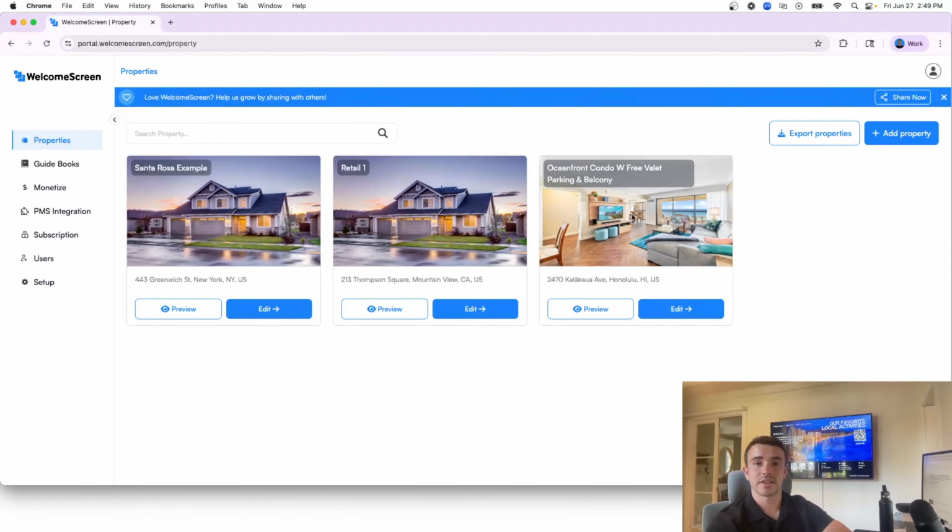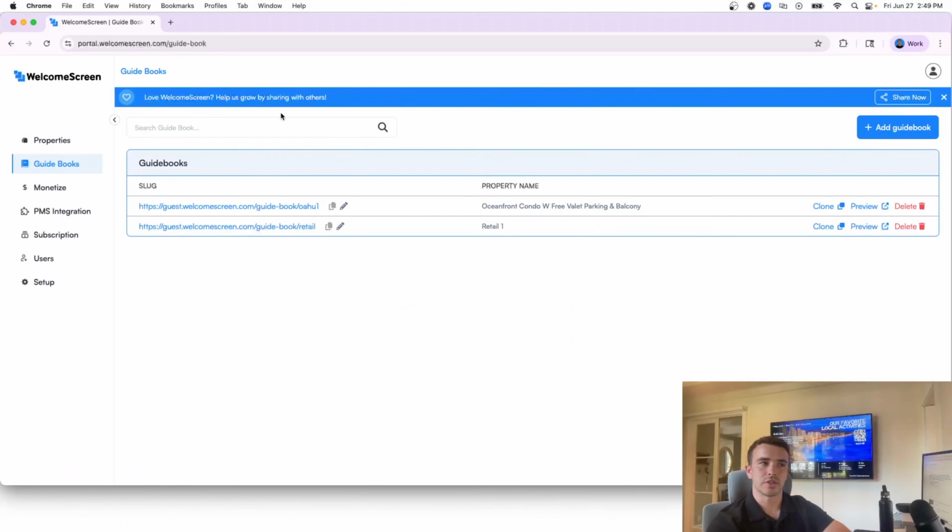All right, now let's get into all the tabs that are on the side. Guidebooks, this is just where you can manage your different guidebooks and stuff, right? You can add them here. You can clone them, delete them, preview them, whatever you want. It's just a way of managing them.